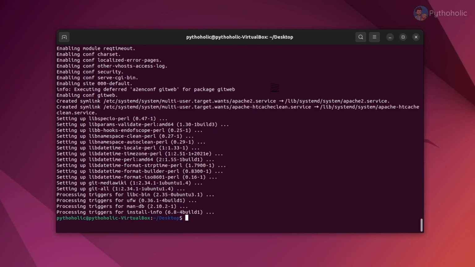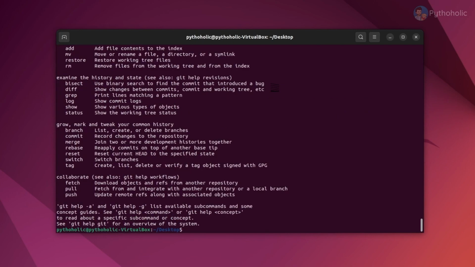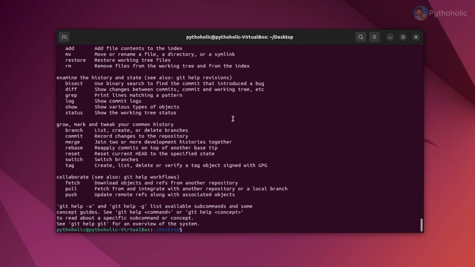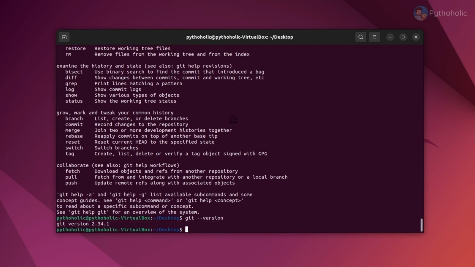Okay, so it has installed. Now, in order to verify, let's type the command once again, git. See, again, we are getting the same details as we got on Windows. So what is the next command that we wanted to do? It was git --version and enter. So it is git version 2.34.1 on Ubuntu. So now we have installed git on both Windows and Ubuntu.